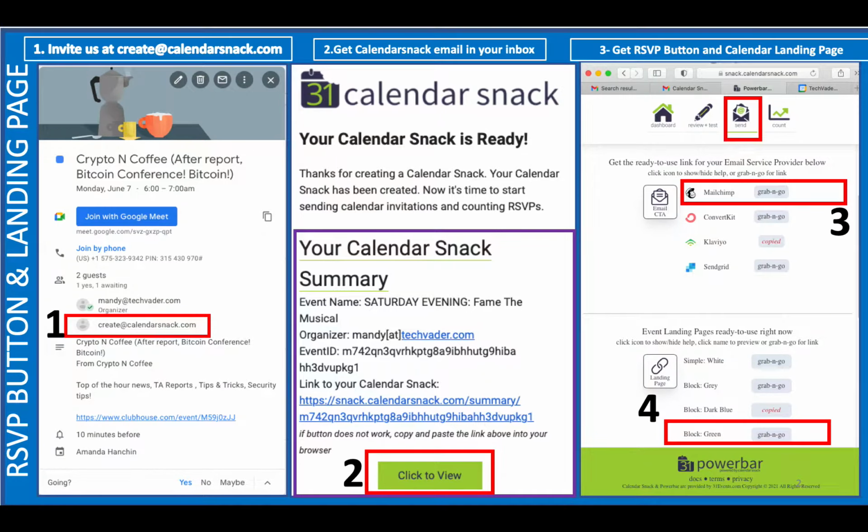I'm going to go to full screen here. So to get a CalendarSnack, all you do is use our universal create service, which is create@calendarsnack.com, here in step 1. This is a Google Calendar. You can use Google or Outlook. When you do that, we send the CalendarSnack back to the event organizer. In this case, this is Mandy's calendar, Mandy@techvader.com. She's going to receive the CalendarSnack back to her email inbox.